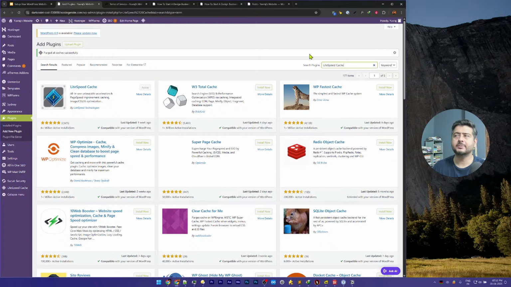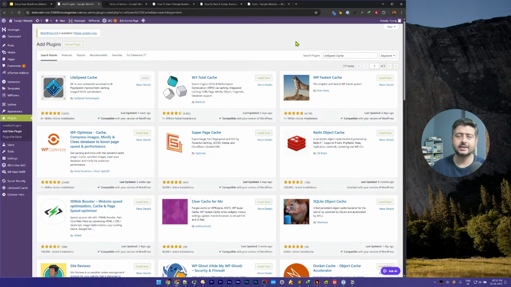Right. The next plugin of choice is backups. As I said, backups are insurance for your website. So you need insurance. It's very risky to operate a website without insurance. So what do we use? We use a plugin called Duplicator.